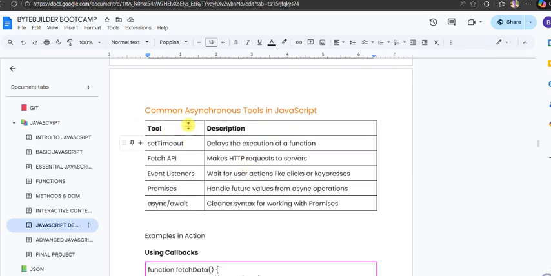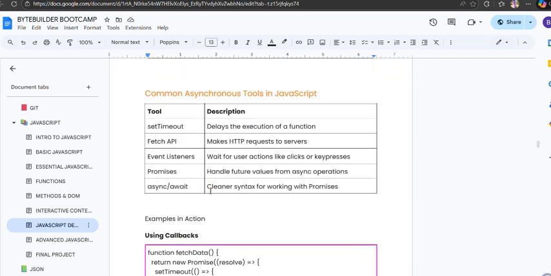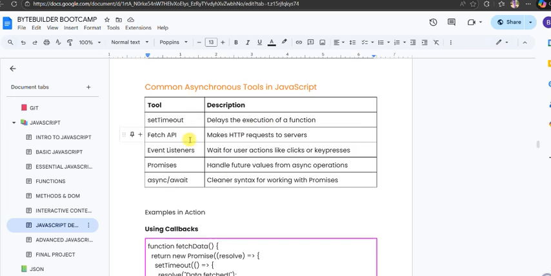Now let's look at some asynchronous tools. We have setTimeout. It will delay the execution of a function. We also have the fetch API. It makes HTTP requests to the servers. We have the event listeners. It waits for user actions like clicks or key presses. We discussed this in the former class.